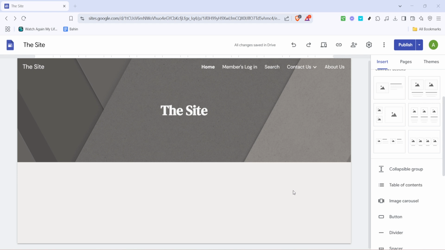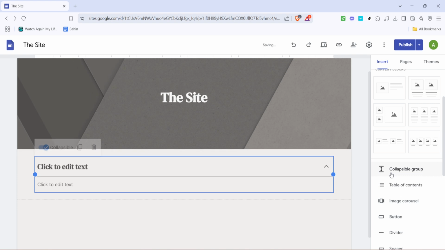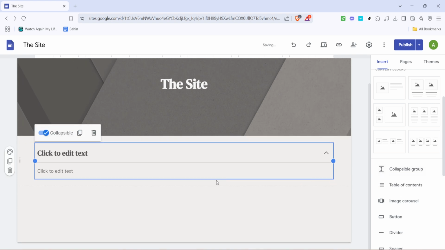First things first, you'll want to ensure you have a Google site open and are in the edit mode. Once you're set up, look towards the right side of your screen for a selection of tools and features that Google Sites provides. Among these options, you'll find something labeled as a collapsible group. This is the tool we're going to focus on today. Click on the collapsible group option to add it to your page. Doing this will insert a collapsible section right into the page you are designing.